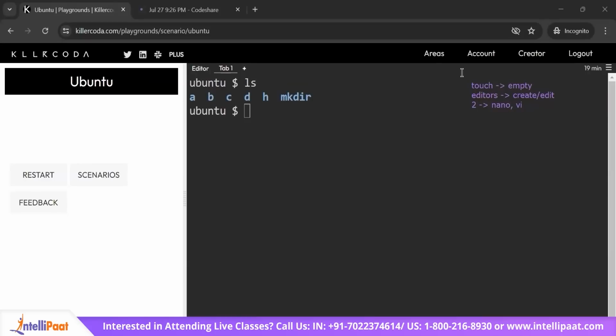Now there are other options for file creation and file editing, but these are the main ones that are used. There are other options, but they are not that reliable. I can use echo, I can use cat. There are other options available to write content, but these are the main ones.